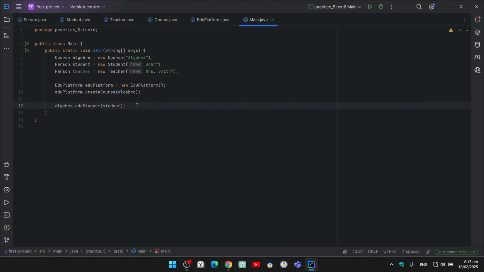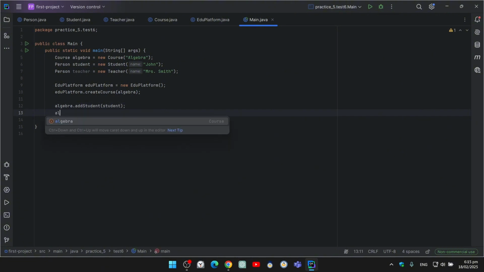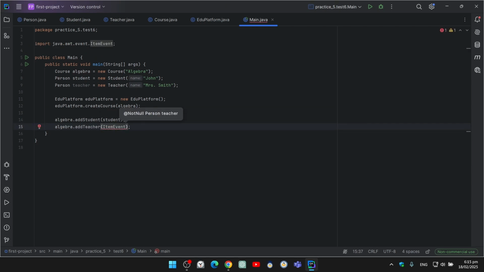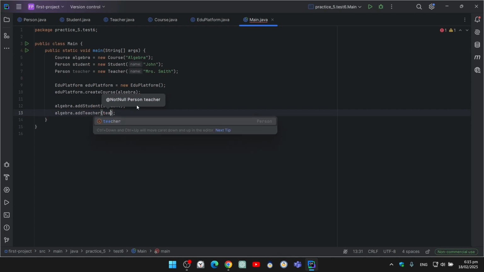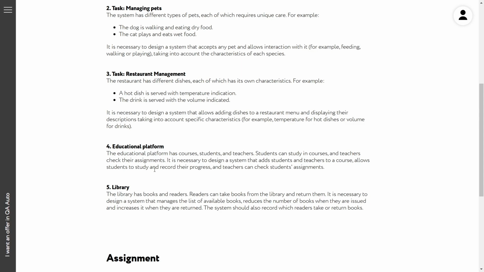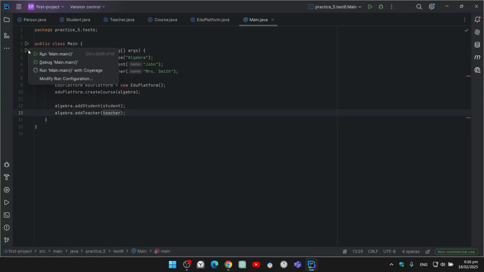Right, so we add student, and we also want to add teacher to the course. So add teacher. Right. So add students and teachers to a course, allows students to study and record their progress. So let's go and check this.